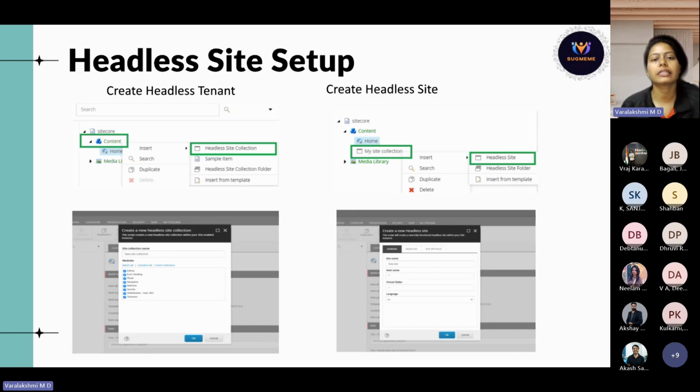So let's see how we can set up a headless site and tenant. For creation of the tenant, we have to go to the content tree, click on content, and insert a headless site collection. You can name the collection, select all the modules that you require, click OK, and your headless tenant is created. To create a headless site, right click on the tenant, insert a headless site, and name the site. Go to the modules and check the basic site if you want, keep the settings as they are, and click OK. Then your headless site will be created.